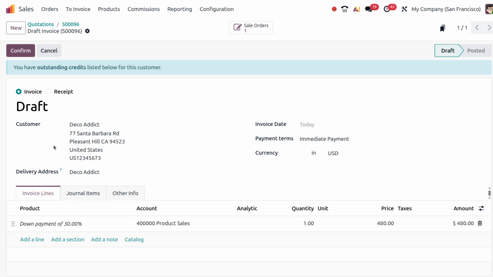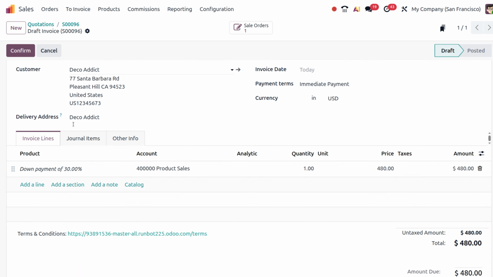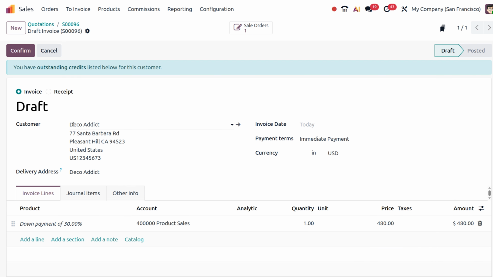Okay. So once you're creating a draft invoice, you can find all the details about the invoice from here itself. Under the invoice lines, you can find the product. Under the product, you can find it is down payment of 30%. It doesn't show the product name. We just created a sale order for the Acoustic Bloc Screen, but here you cannot see the actual name of the product.